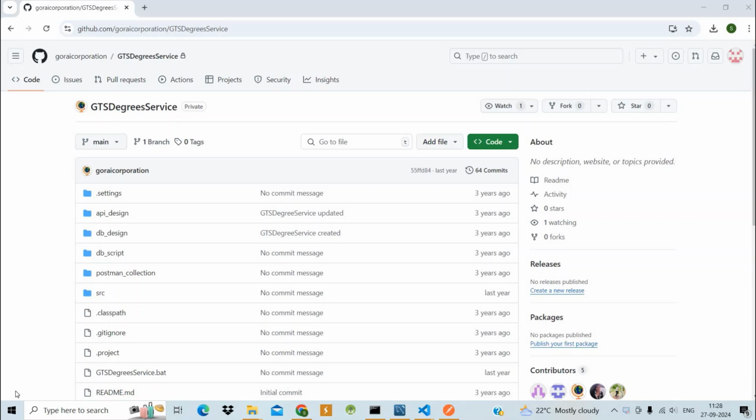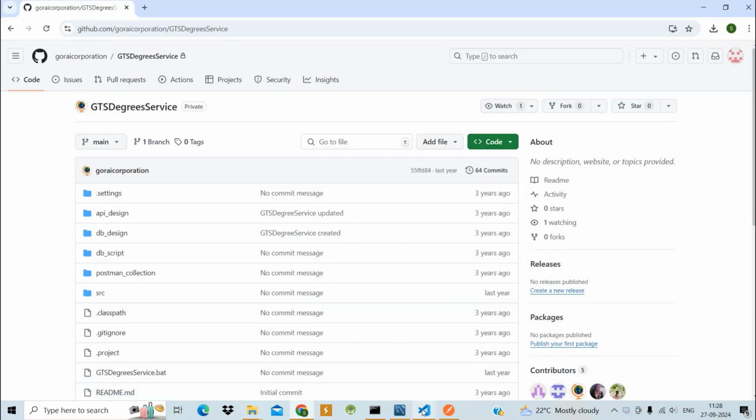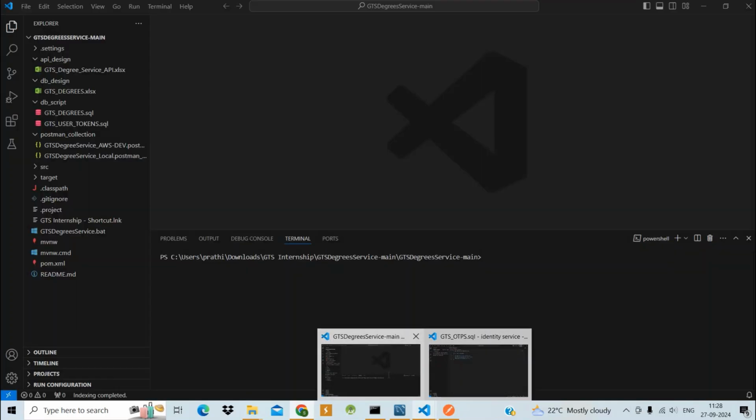First thing we need to do is open your GitHub account, then open your microservice repository, GTS degree service. This is my microservice repository. What to do now is go to Code, download the zip file. After downloading, you need to extract this file to create a specific folder. After this, go to Visual Studio.